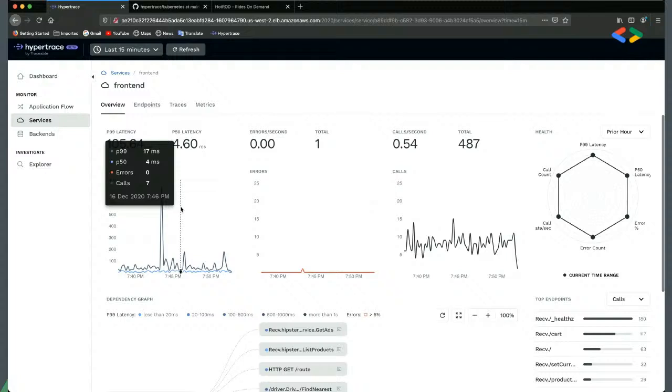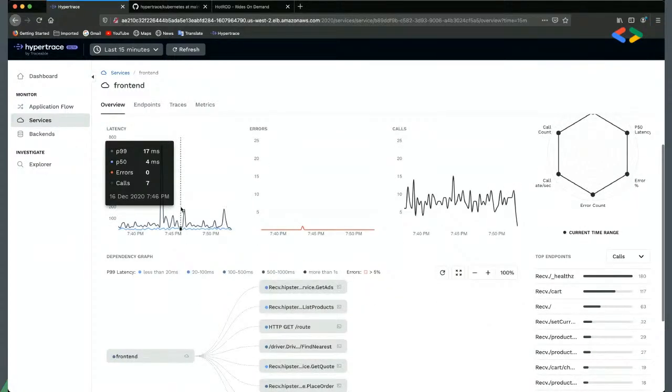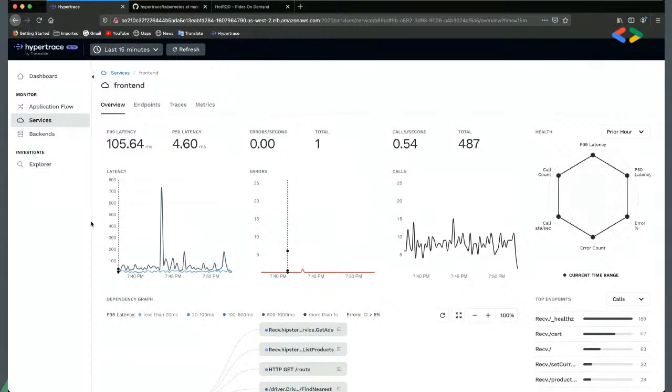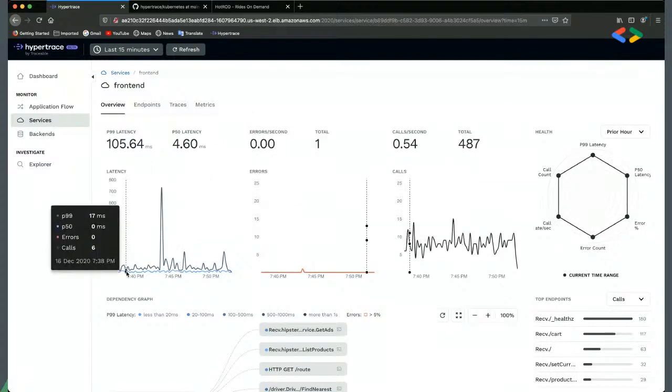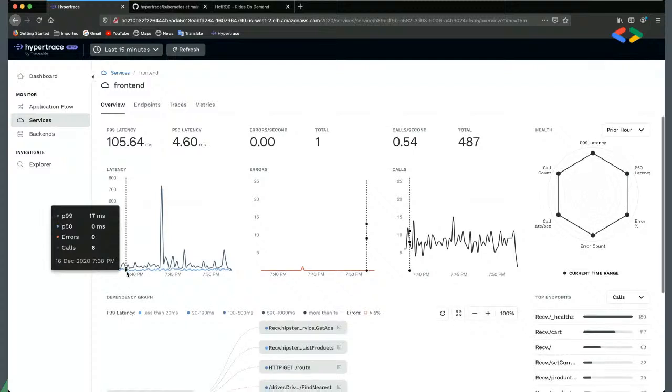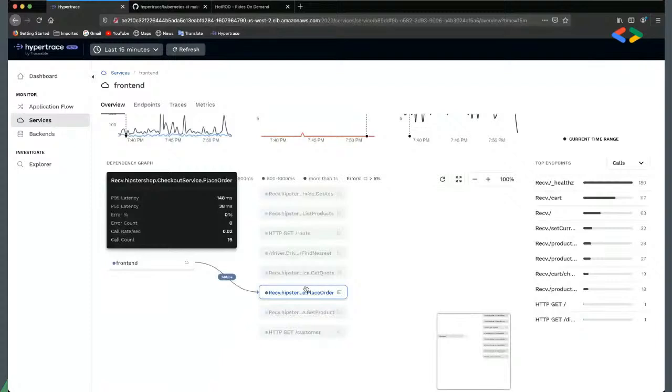When you click on the front end, you will see the service dashboard for the front end, which has mostly all the things any service owner might need. Here you can see the P99 latency, P50 latency, error rate, and call rate for the front end service. Then there are metrics for latency, errors, and call rate again. You can see the dependency graph for the front end itself, like what different endpoints or APIs the front end is talking to, and details for each endpoint.